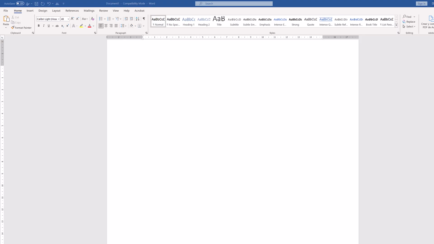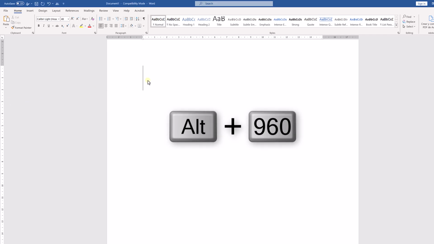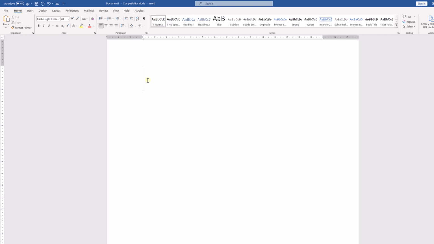Today in Solvetic, we will see how to insert the PI symbol in Word. Let's open our text editor. To insert the PI symbol, we will use the Alt key combination plus the numbers 960. After that, we will see that the number pi is inserted.